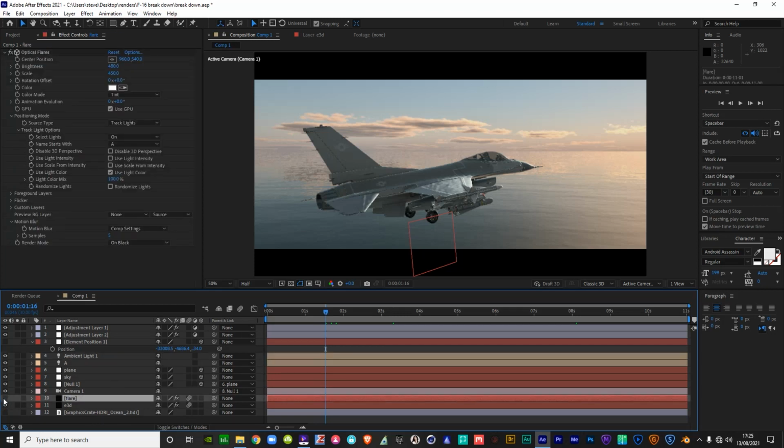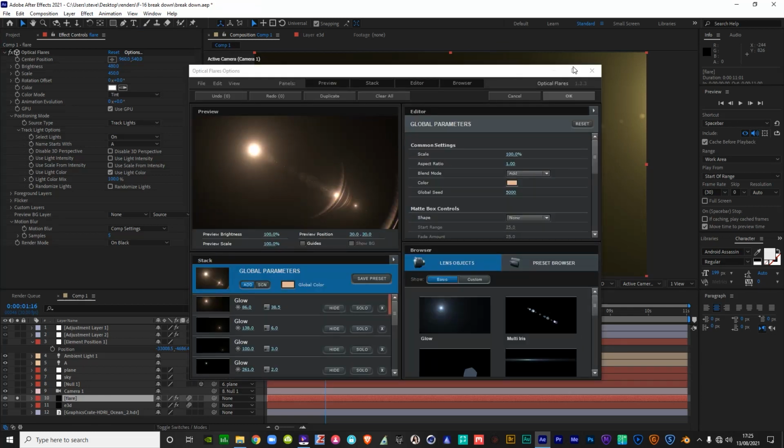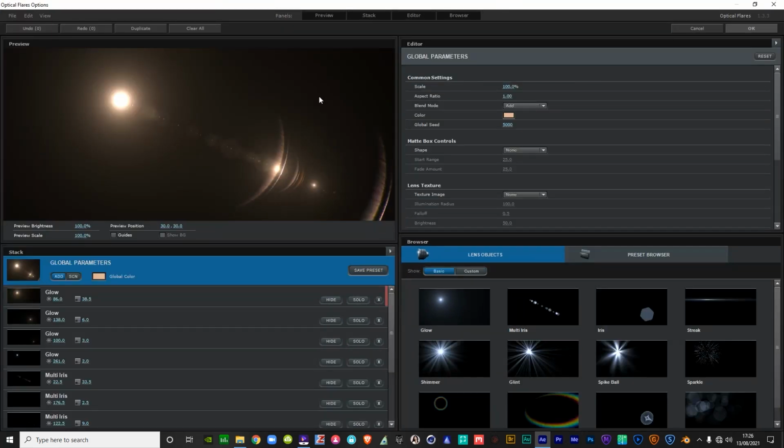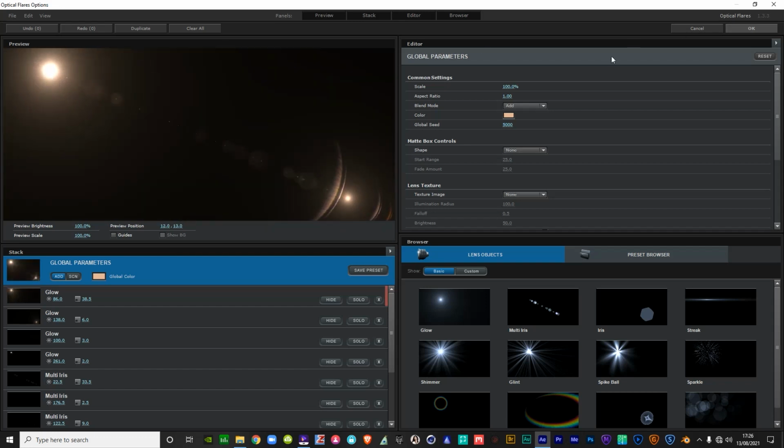I'm just going to solo it for a moment. So we've got a flare, and if we go to options, it's just one of the optical flares out of Video Copilot. I can't remember what this one's called. Again, there's lots of flares out there. You can choose whichever you want, but I just found this one and thought it looked quite nice.